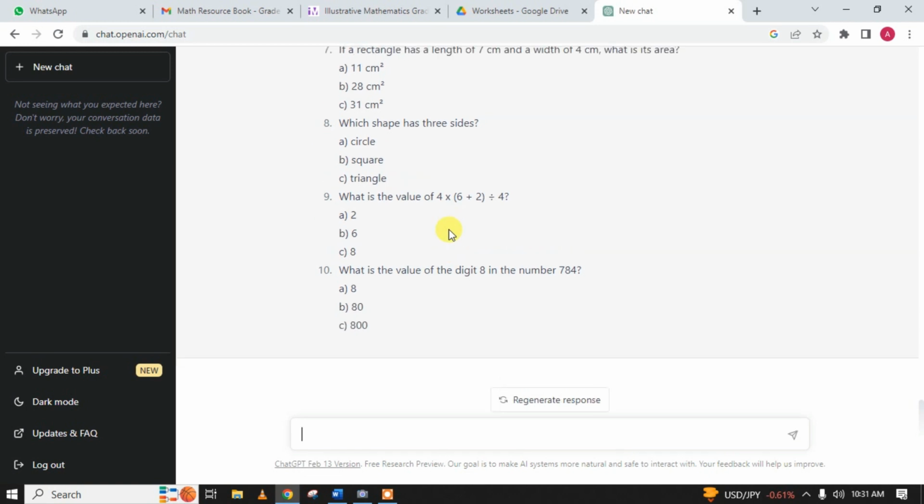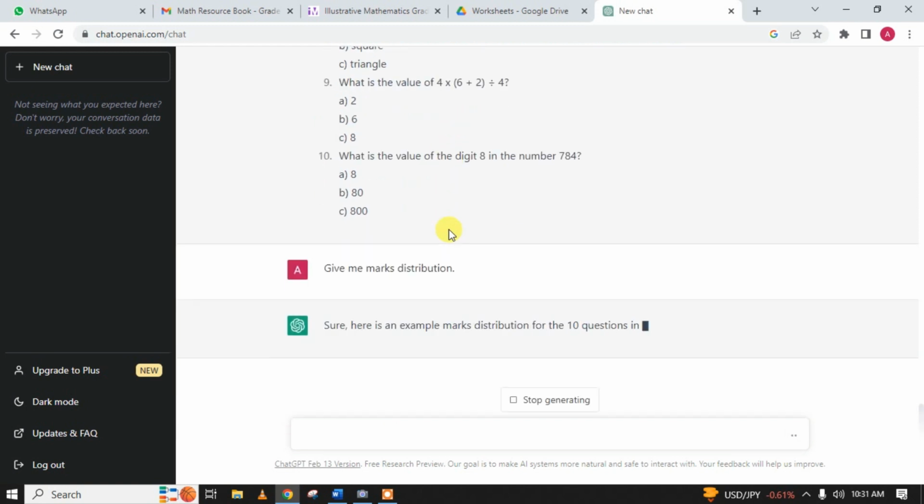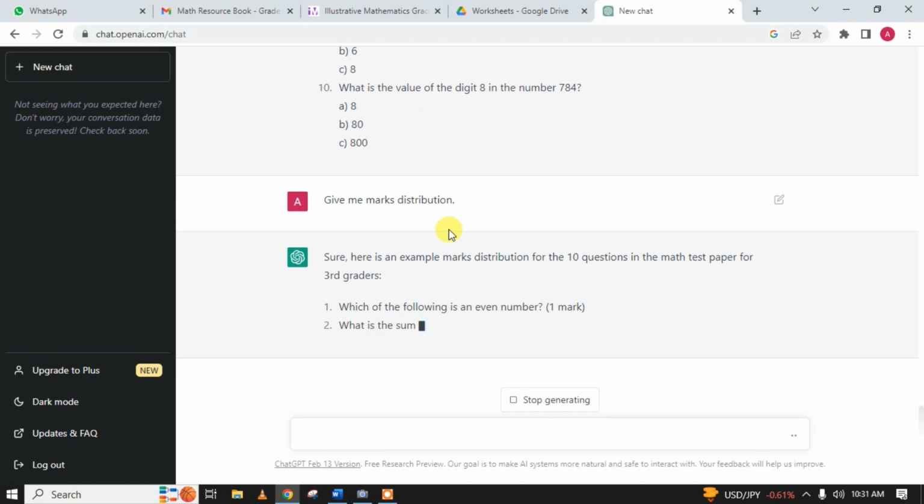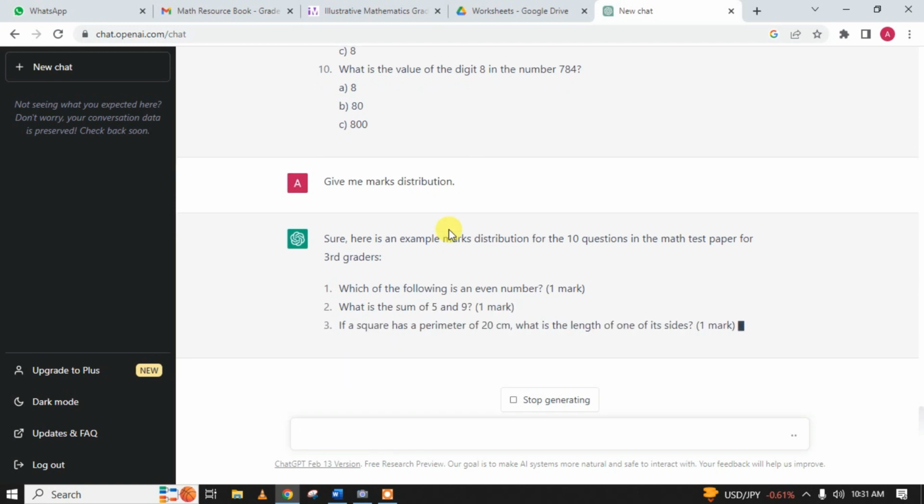Okay, now I'm okay with the assessment paper. So now I need a marks distribution. You can ask the same with ChatGPT. Give me marks distribution. You can see it is giving marks to each and every question.